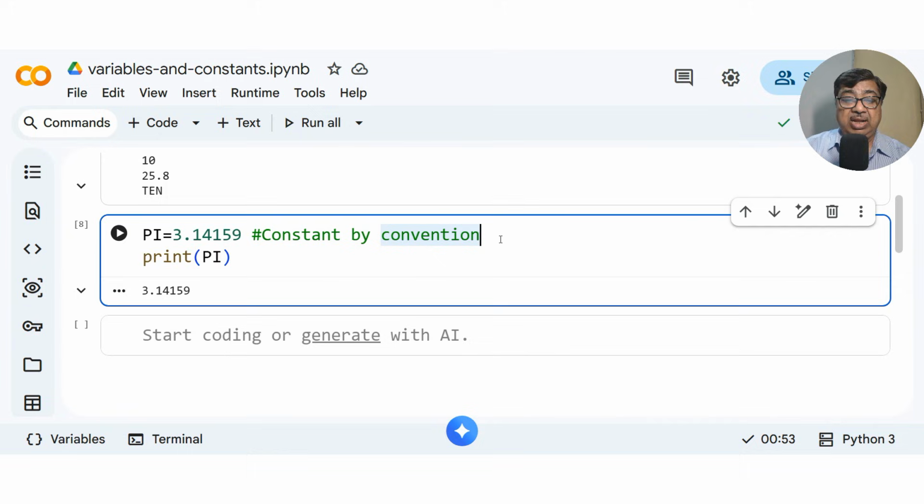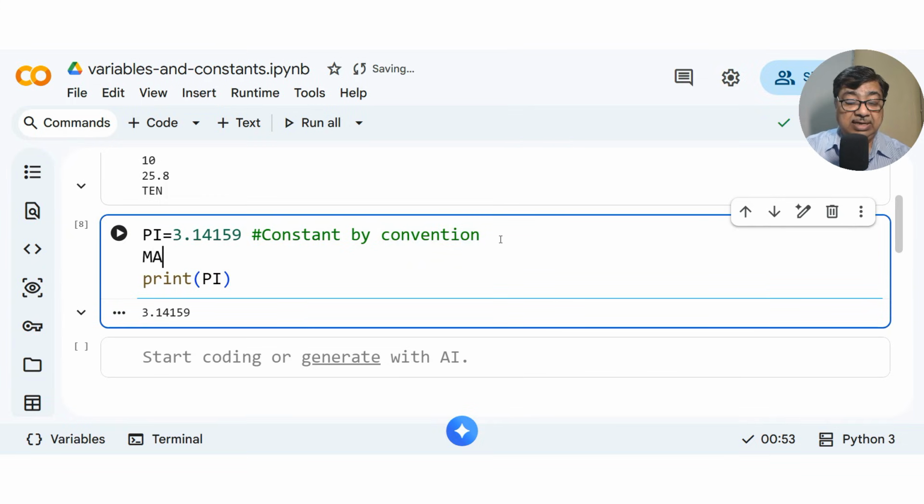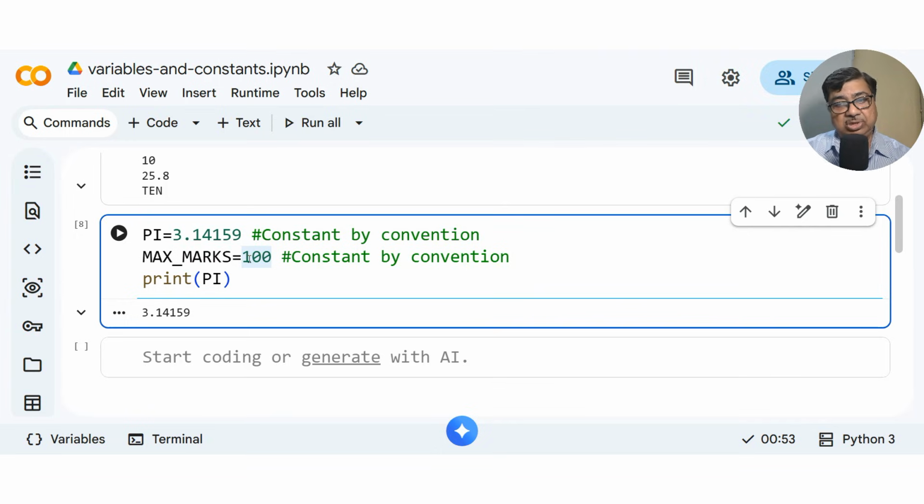Right? Now, suppose a thing like max marks is equal to say 100. So this is also again a constant by convention. During the course of the program, I am actually guiding the programmer not to change this value because this is constant. There is no constant declaration in Python. The constants are by convention only. In other languages there are const keywords, but in Python it is not there. So we have to follow convention carefully.